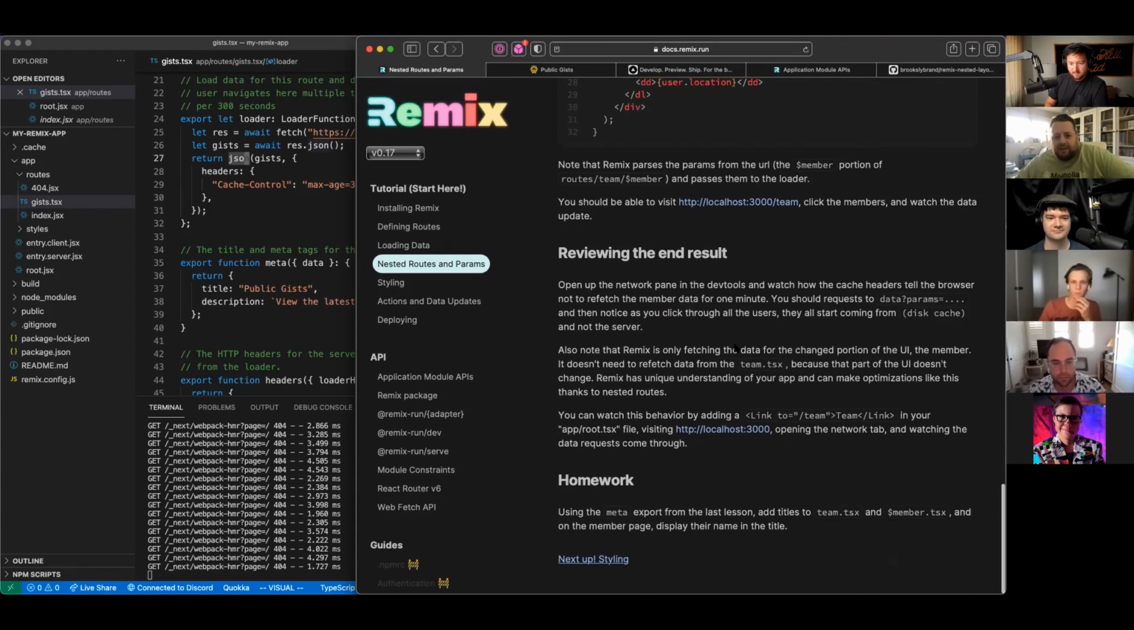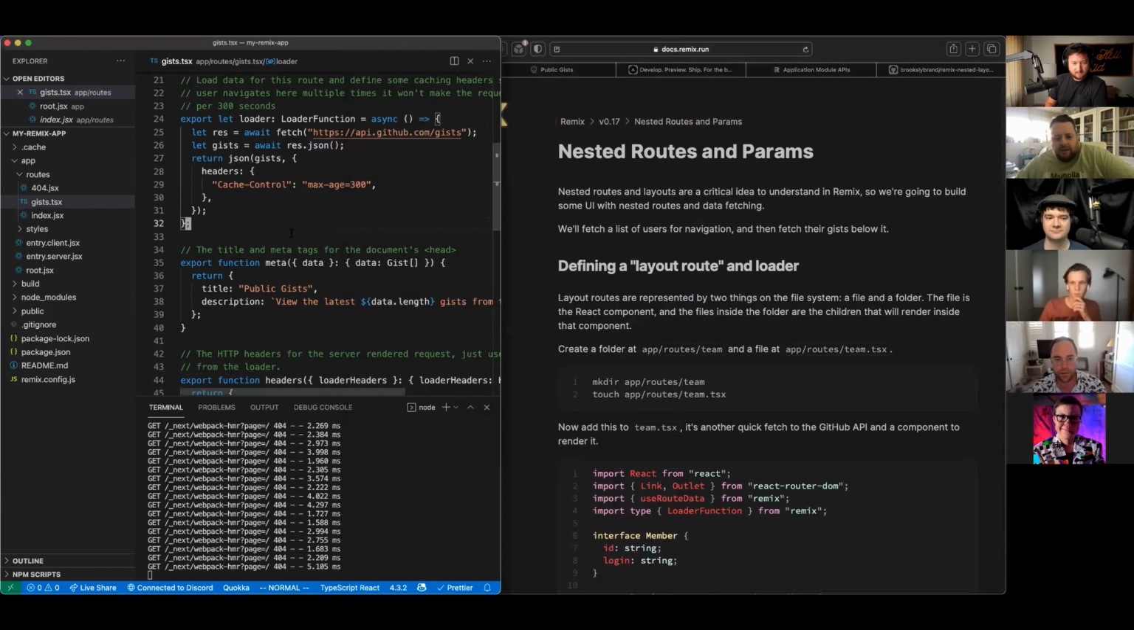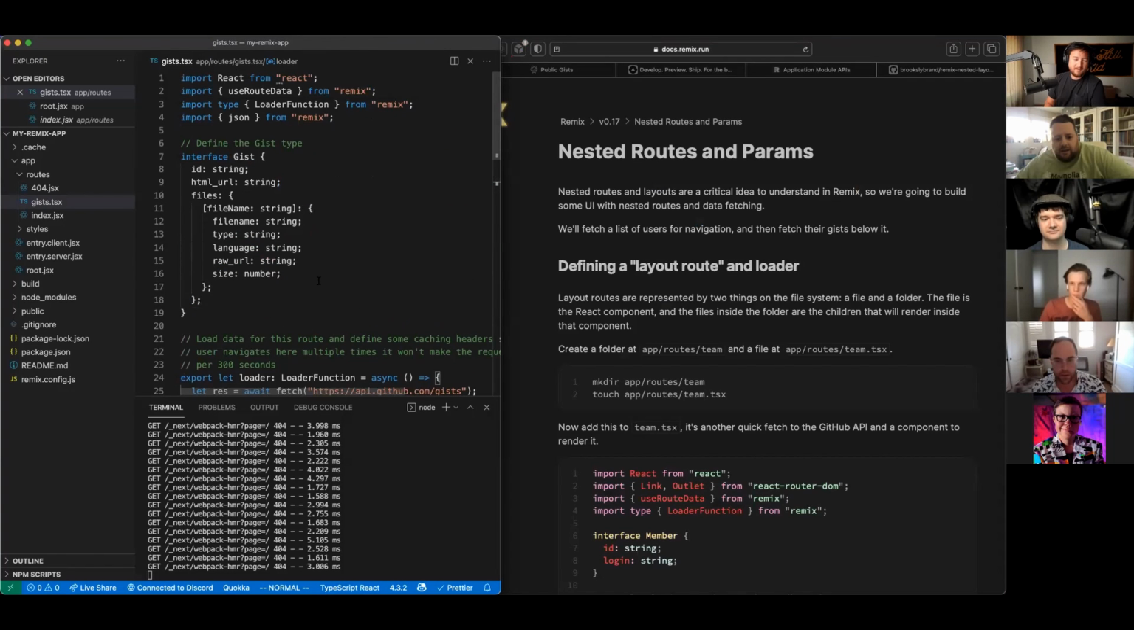And so what we covered was installing Remix, defining routes, and loading data, and we learned a lot, mostly in this file. I guess I could commit this up, but yeah, I'll just put this on GitHub for the heck of it, so you can see where we got today.